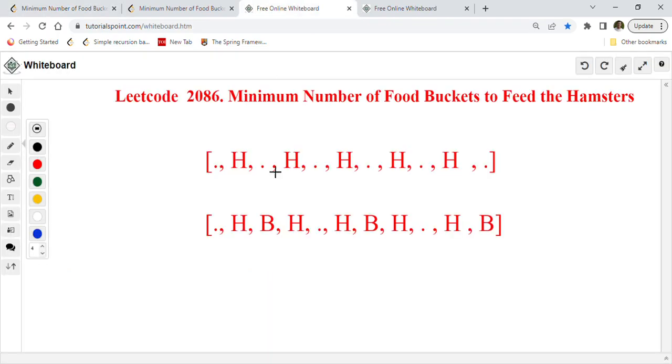So here is another example I created. This is an example where H is a hamster and dot means empty space, right? Dot means empty space. So 1 2 3 4 5, there are a total of 5 hamsters, right?